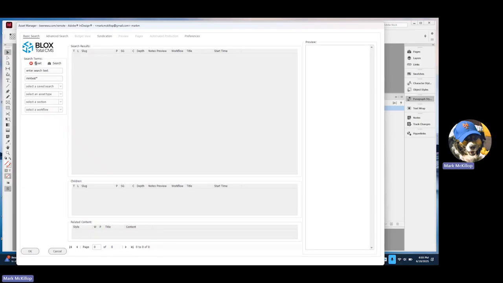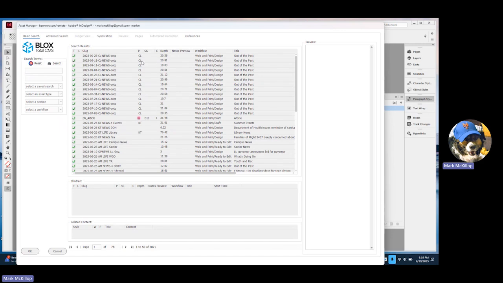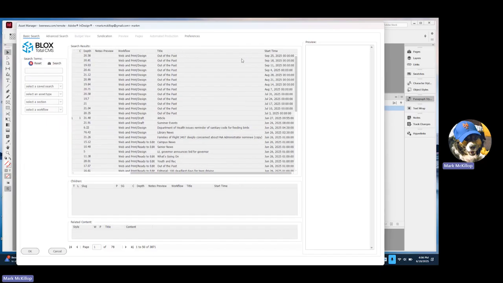And now if I click reset up here, the asset manager will fill with all the stories, but the columns are in the order that I put them in. Type, lock, slug, placed icon, and we can see right here a little InDesign icon. Section and page, what section and page it was put on. Child count, depth, notes preview, workflow, title, and start time.